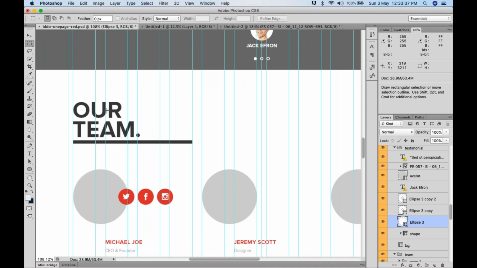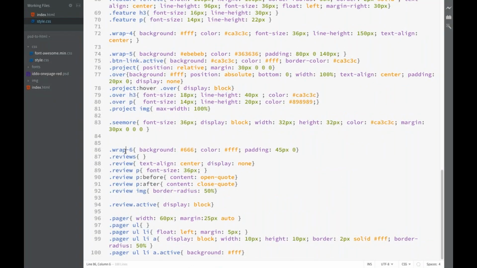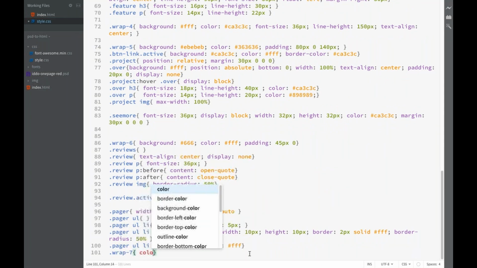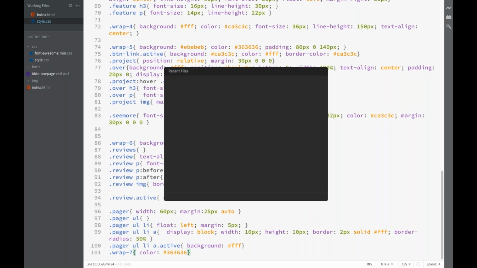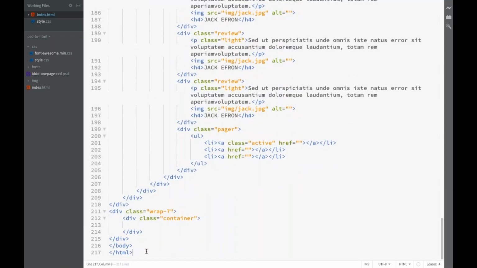After that, we'll have this team panel. So in team, we have 3 columns. So 3 team persons with their social profile and description. So background is white, and again the font color is 36. So the div name will be wrapper 7 with font color this. So after wrapper 6, wrapper 7 with a container.